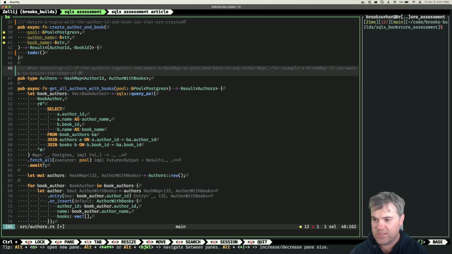When returning all the authors together, implement a hash map as provided here or any other maps. For example, a B tree map if you want to ensure the order of the authors in the map.